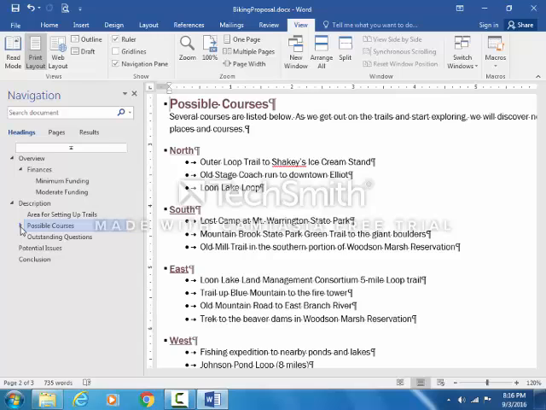In the navigation pane, next to the Possible Courses heading, click the Collapse arrow. The headings formatted as Heading 3 under Possible Courses are hidden, and the arrow next to Possible Courses changes to an expand arrow. In the navigation pane, click the Outstanding Questions heading.